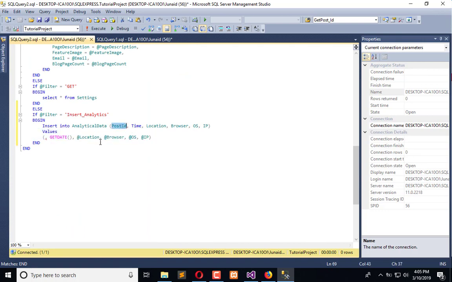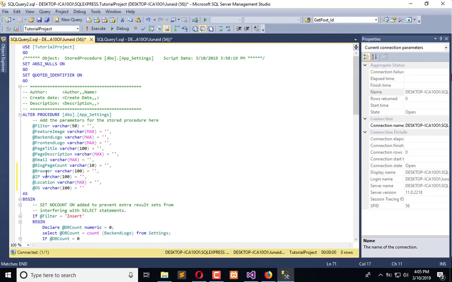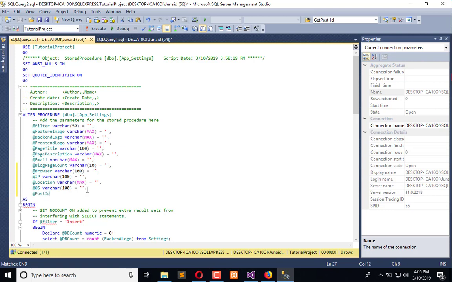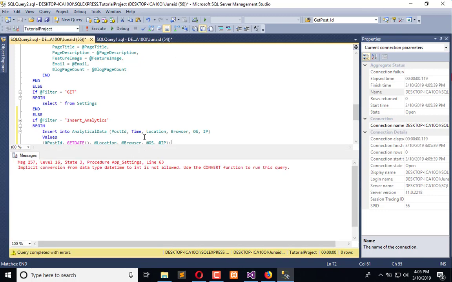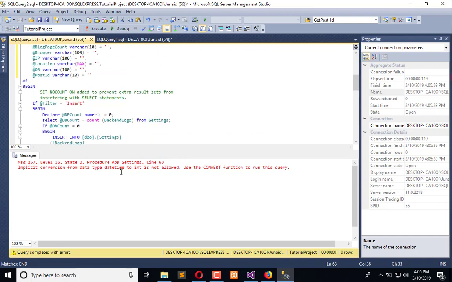We also need a post ID. Do we have it here? No, we do not have it here, so we will add that. Post ID is equal, varchar 10 is equal to this. Okay, so here we have the information which we are going to store within the database. Execute this. Okay, oh yes, datetime to int.